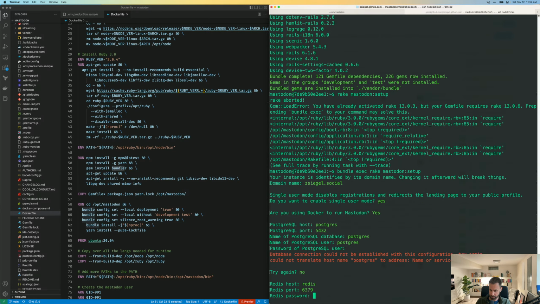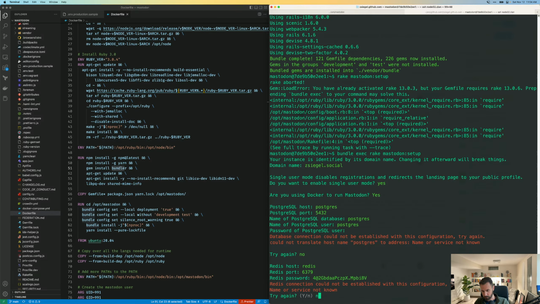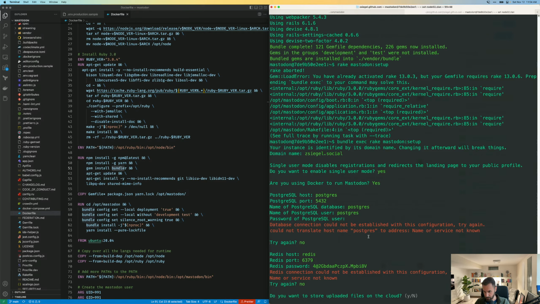Redis. 6379. The Redis password. Okay, we need a Redis password. Mastodon Redis. Password, create a new one. Oh, that's funny. It does that, but it doesn't do this.